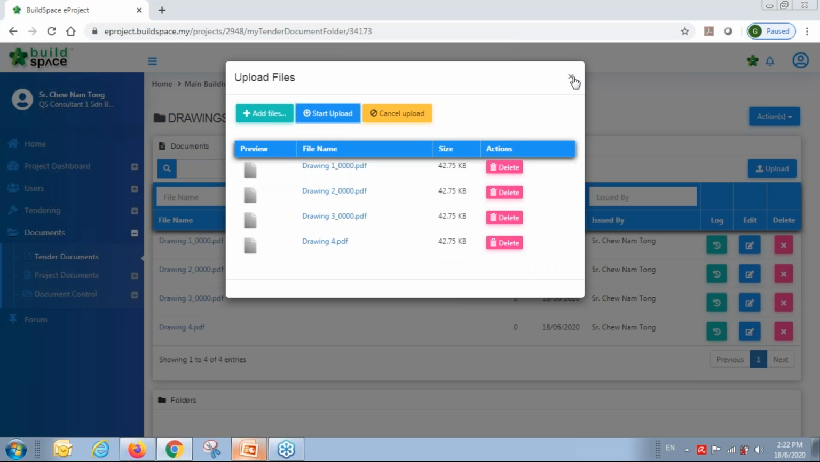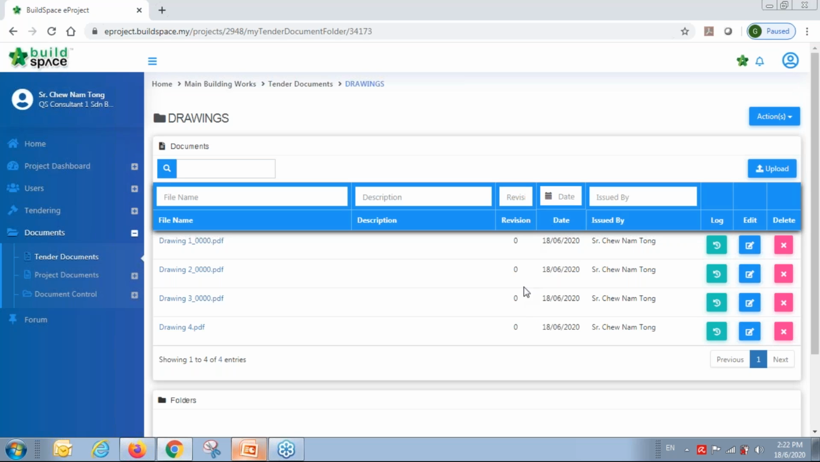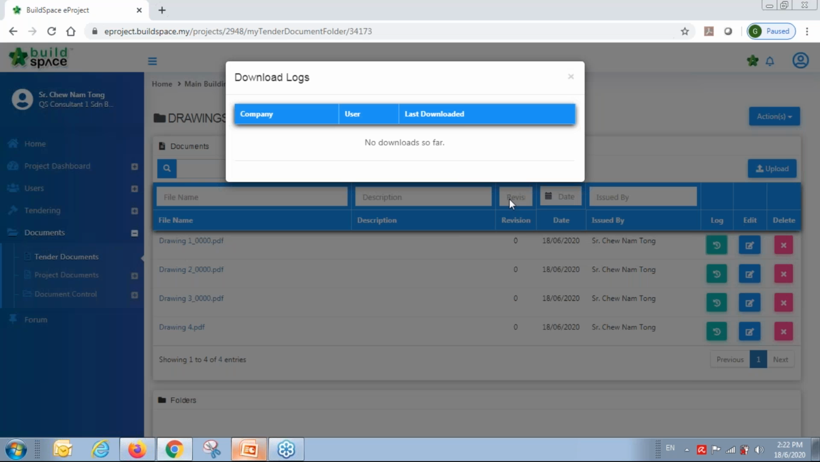Upload. Okay, so you can see when I'm uploading this file, and also upload by who, and then I can see the log also. Let's say in case got any contractor, you want to check whether contractor download anything or not, you can see the log. But here log is nothing because I haven't called up for tender lah.